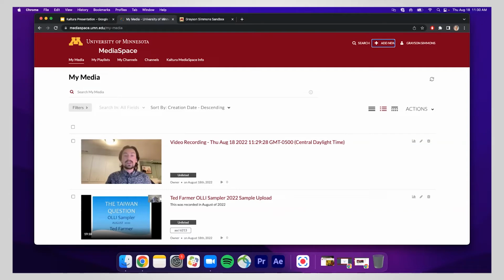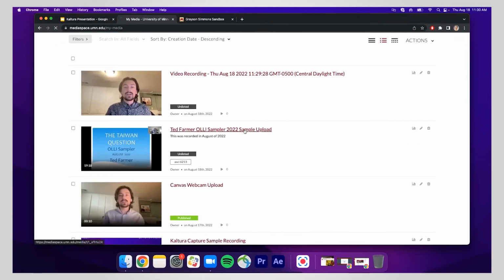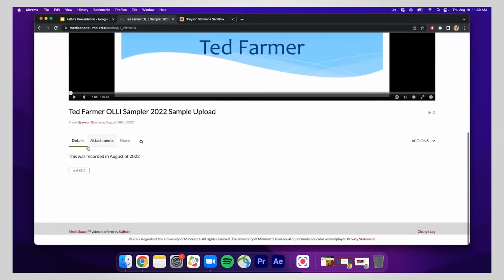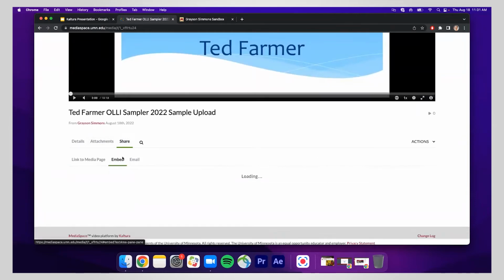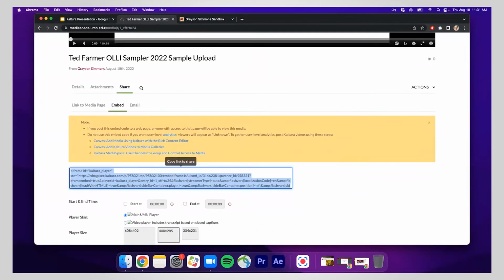So will the raw links to a Kaltura video, do they allow embedding by default? That's a good question. As far as I know, and I can do some more research on this too, but as far as I know, this embed link here, if you can embed it on any page, if there's the ability to embed, this will go there.